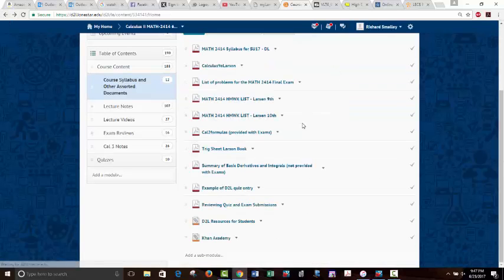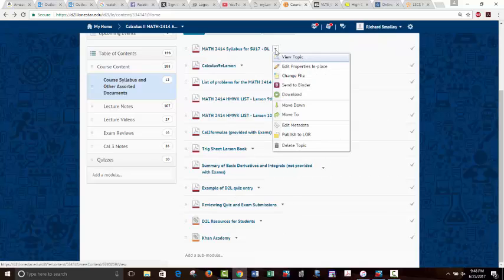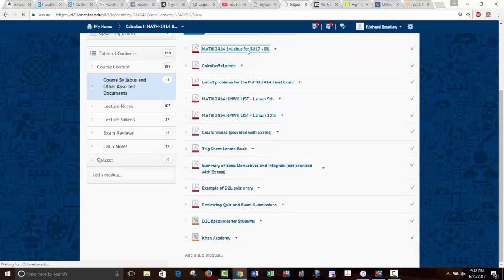And here's just a summary sheet I photographed out of the textbook that's not provided. It's a quick way to see the basic integrals and derivatives, perhaps if you've forgotten. And I've attached a couple other things: a Khan Academy link and D2L resources for students. I don't even know what all's in that, but we'll talk about these files in a minute. But let's pop that syllabus out here.